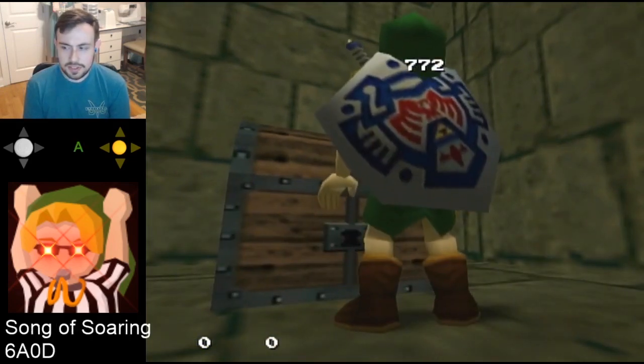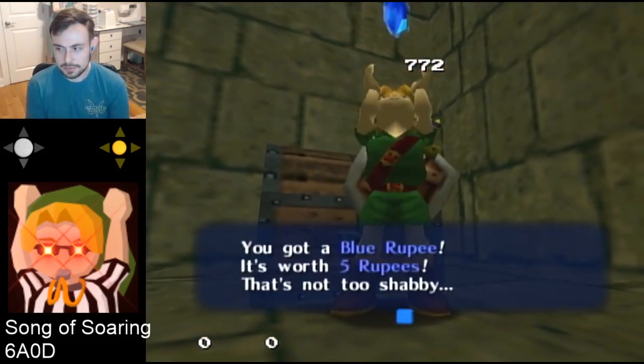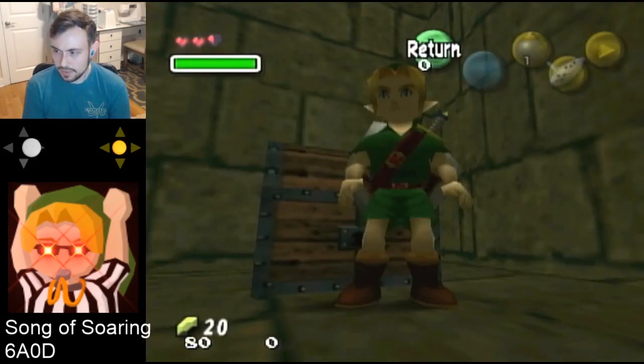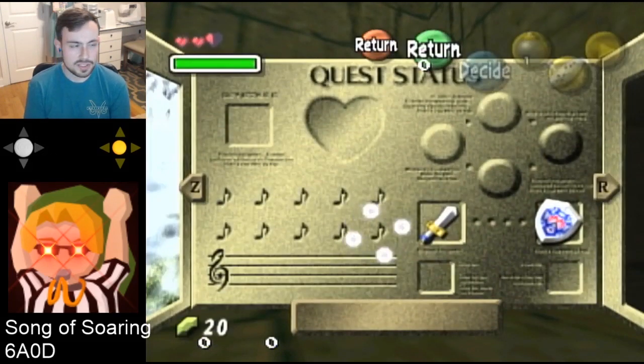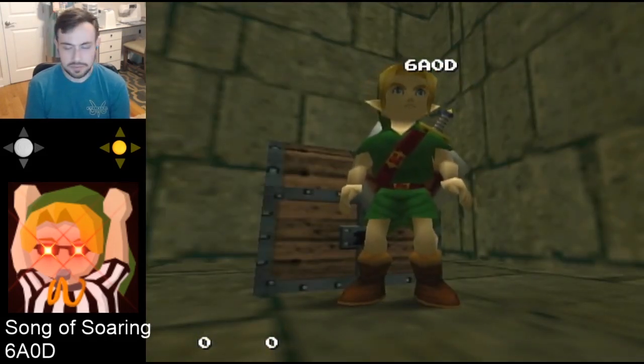Alright, this is for Song of Soaring. You're going to get the short cutscene animation, for example, by getting that blue rupee I talked about. Then you're going to C up, pause, and hold right one frame, just like that. I buffer one frame of holding right. That's it. That's the value that we want right there.